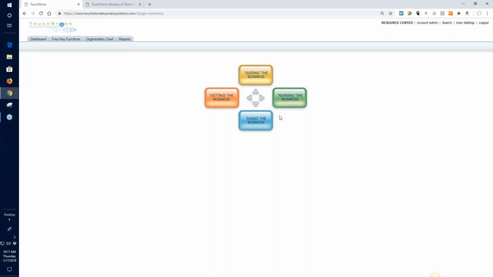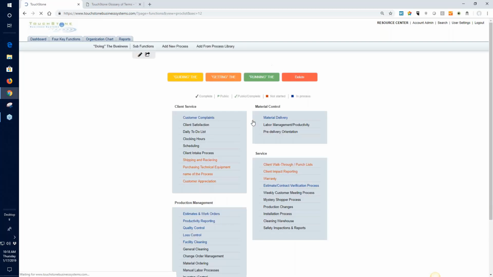And from a big picture point of view, you can see everything that happens within the business through one of these four lenses. When I click one of the four functions, it then takes me to the processes related to that function. So we're in doing the business, and I know that because I clicked on it, and also because it's listed here, doing the business.